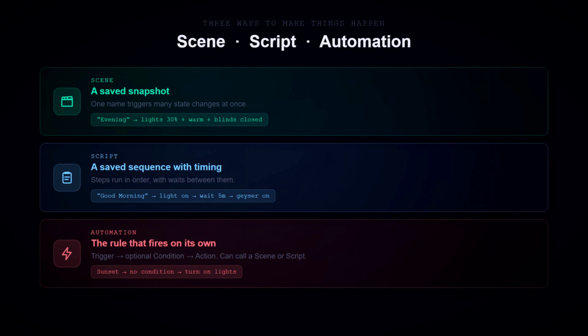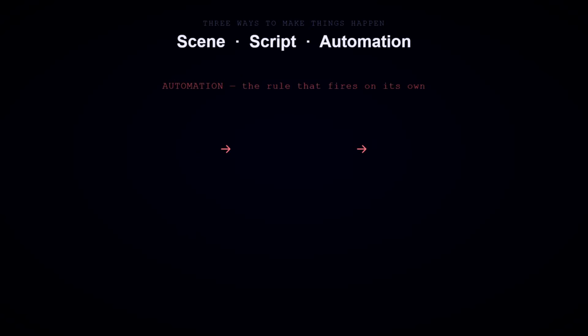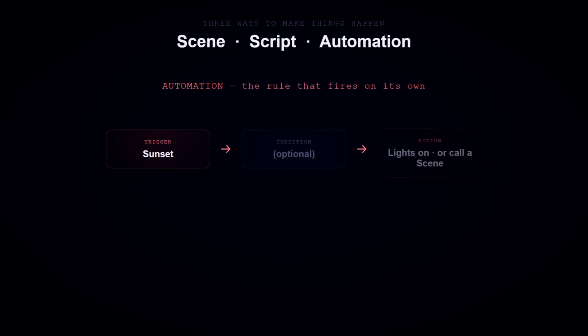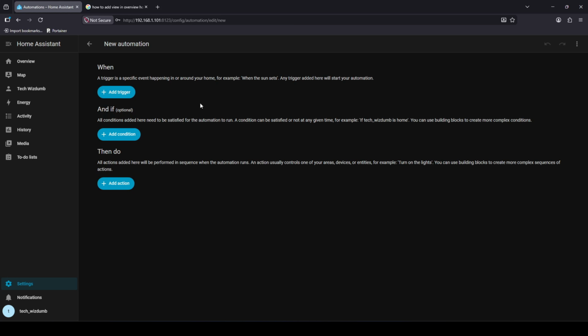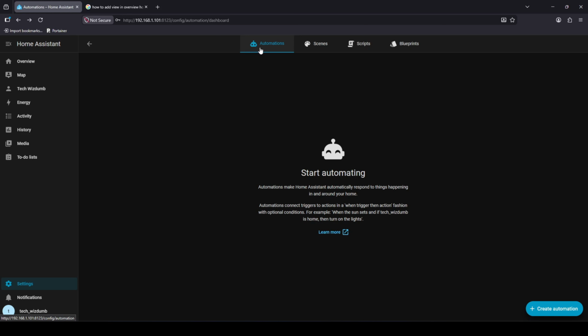And automation. So automation is a rule that fires on its own and it has three parts. First one is trigger, second one is condition, which is optional, and third is the action. And we will set this up, but let's discuss what is what. Trigger is a specific event happening around your home. For example, sun is set or any trigger which is added in here, right? And conditions are basically an additional step before we do some actions. And the actions are basically the scripts. The scene is state and the actions are trigger. So basically, automation uses scenes and scripts.